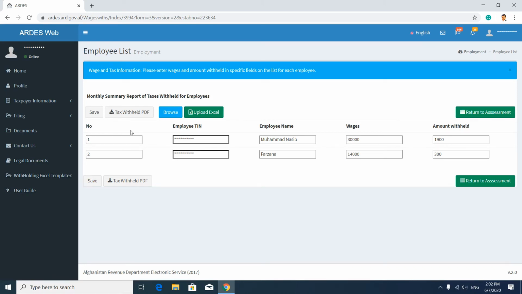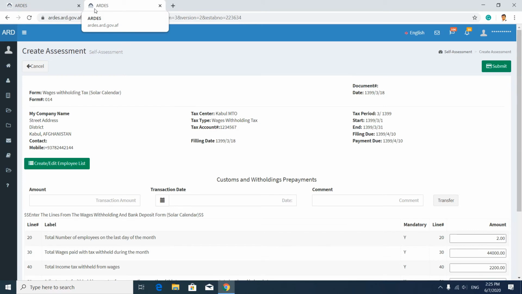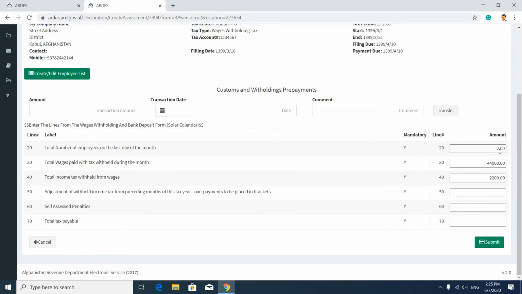After saving your list, you have to go back to your create assessment page. In the create assessment page, you will see that some of your fields are automatically calculated, like number of employees, gross salary, tax deduction. If it's final, you can press the submit button.